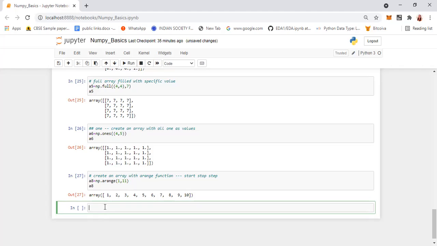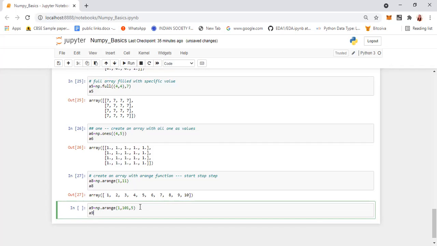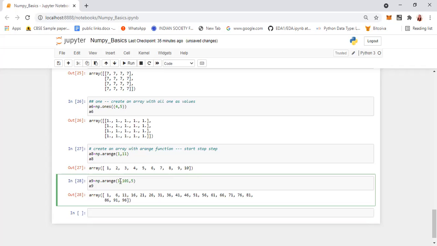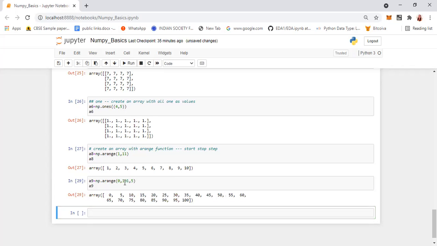Say suppose you want to create multiples of 5 or multiples of 4. Then you can create it like this: A9 is equal to np.arange. We'll start from 0 and go up to 101 with a step of 5, and display the array. It will be in multiples of 5: 0, 5, 10, 15, 20, and likewise it will display in multiples of 5.